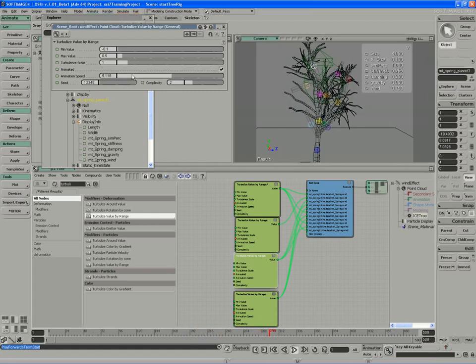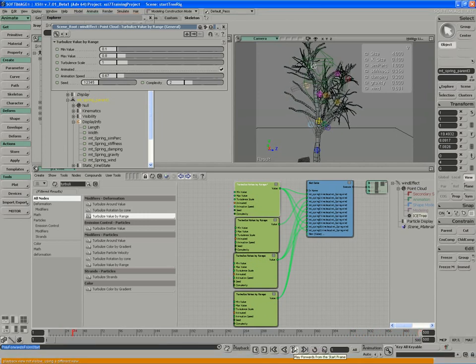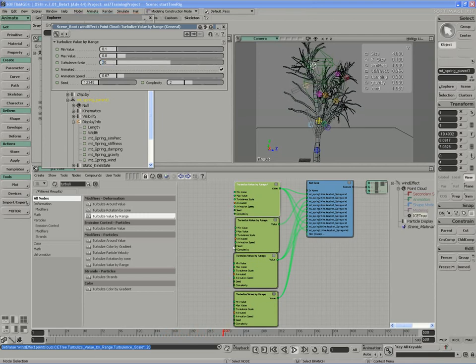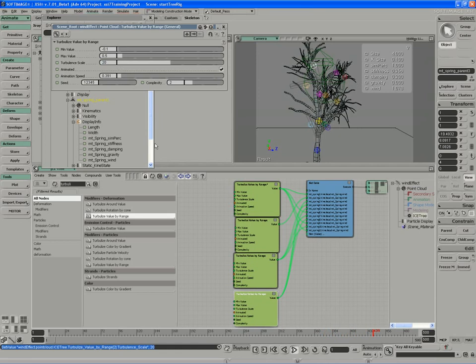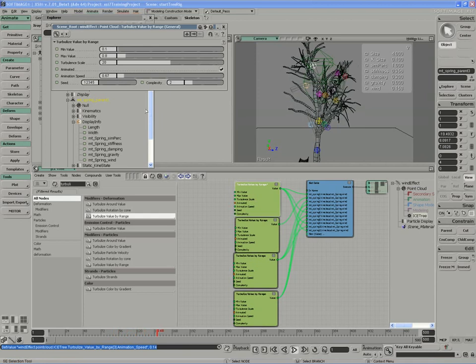We can slow the animation speed to reduce the intensity of movement. So this would be a fairly gusty breeze, I would guess. If we increase the turbulence scale as well, we can completely slow down the movement. Lowering the animation speed to 0.1 really slows it down.